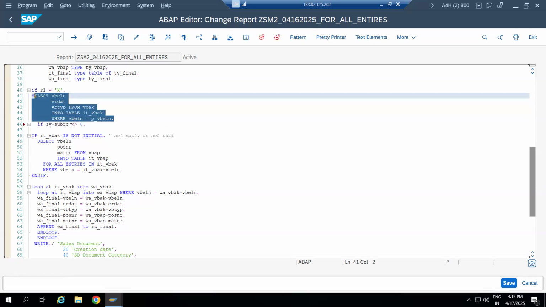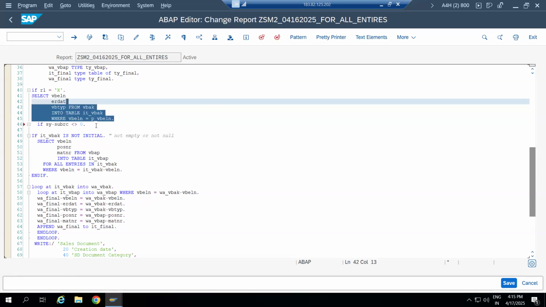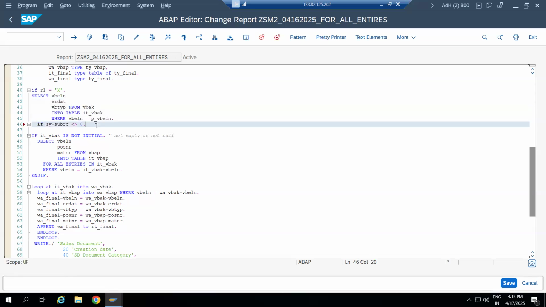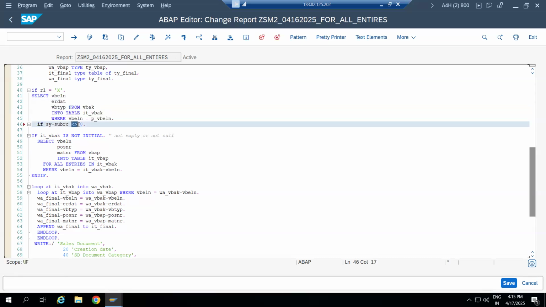That will be indicated with the help of sy-subrc. It is a system variable. If the previous condition is true, then we will write if sy-subrc equal to 0. If the previous condition is false, then we will write the statement if sy-subrc not equal to 0. Not equal to means here we will write the symbol less than, greater than together.